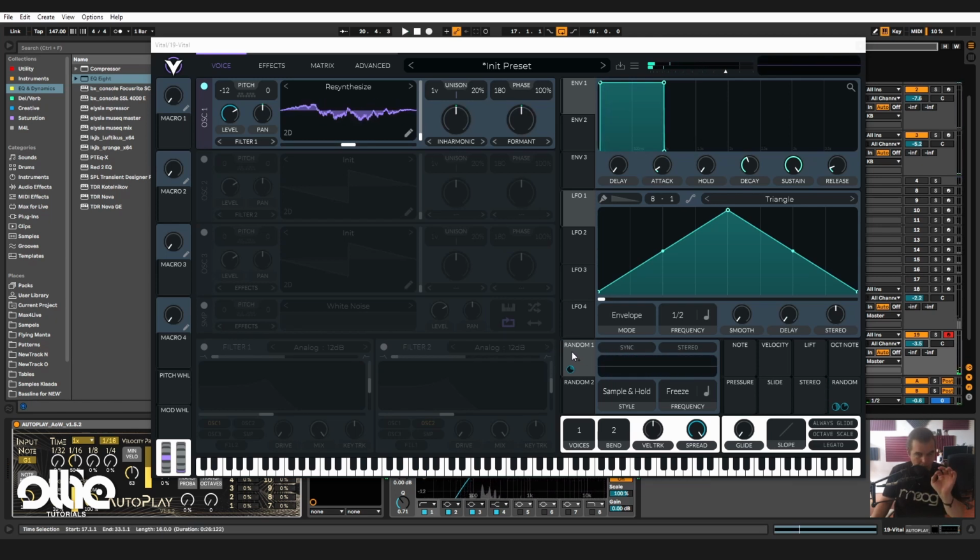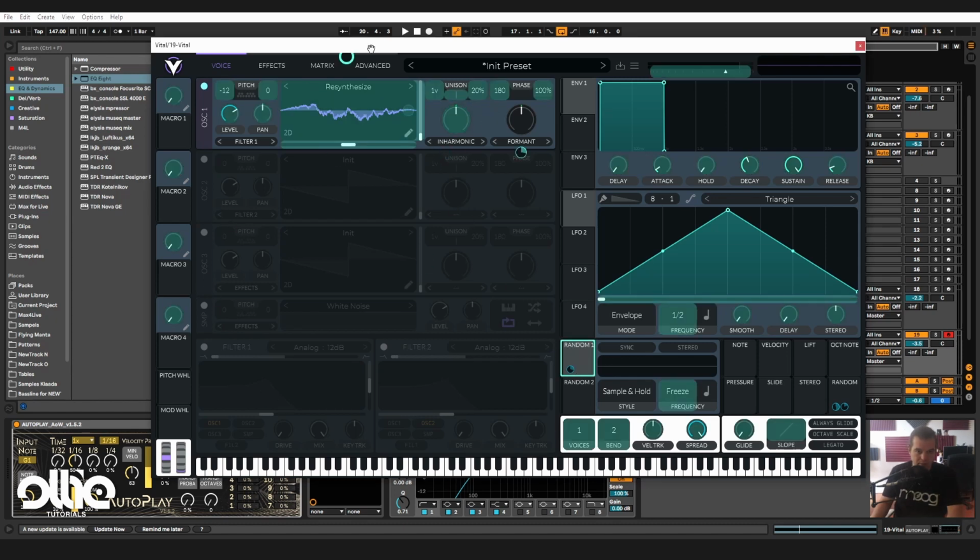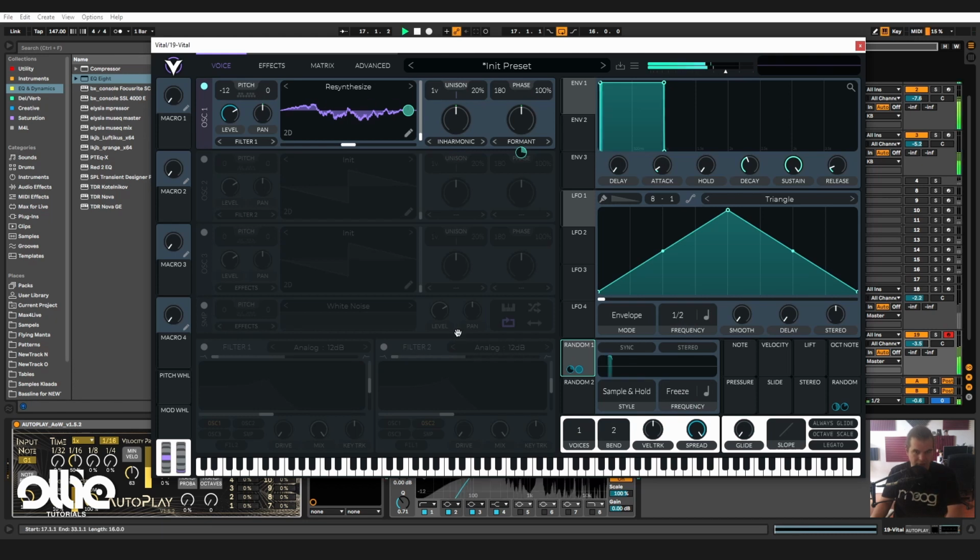And one last thing that we didn't do is modulating the wavetable position. Now for this we can use another modulator, but for now, just for the simplicity of the tutorial, I'm going to use the first random generator in here. So now we have this.